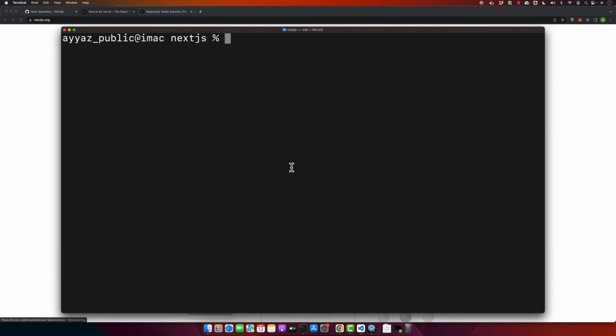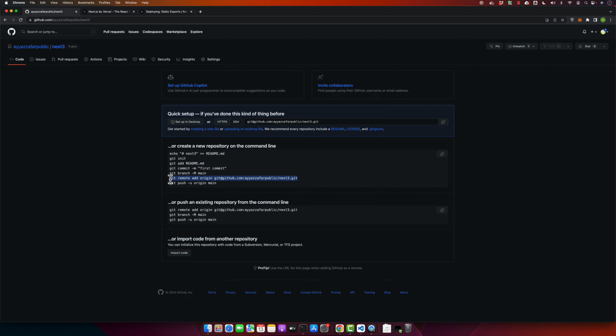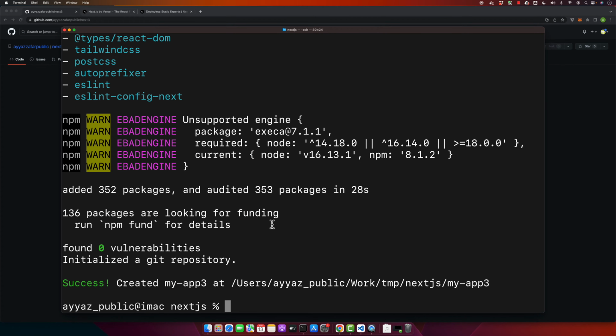Meanwhile, we will go ahead and create our new GitHub repository. If you have it already, then just leave it. If you don't have it, then you have to create it from scratch. So just follow this and create the repository, and copy this command. We will add our GitHub remote origin in our project.